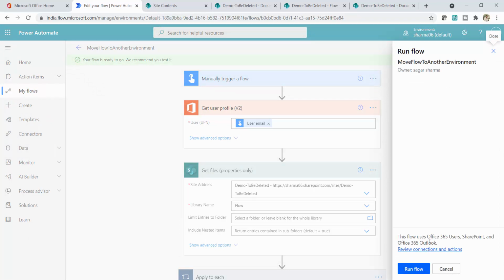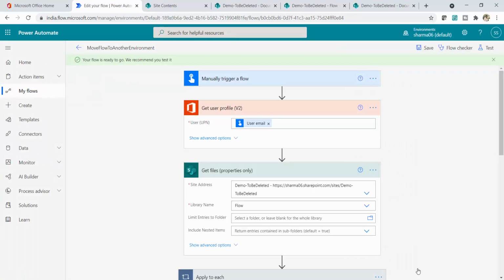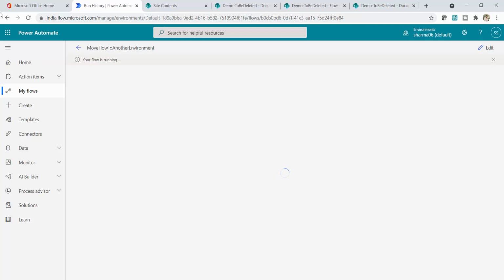This is saying this flow uses Office 365 Users, SharePoint and Office 365 Outlook. These are the three connections which my flow is using: Office 365 Outlook, SharePoint and Office 365 Users. I'll run the flow. Your flow runs successfully. Done. Okay, the flow is running.